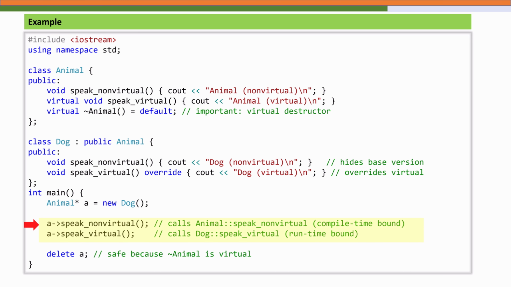We create a Dog but store it in an Animal pointer. Then calling speak_non_virtual through the pointer uses the base class version, because it was bound at compile time, since we haven't used the virtual keyword with it. Then calling speak_virtual dispatches at runtime. This defers the decision to runtime. This calls Dog's overridden function because speak_virtual is specifically marked as a virtual function.